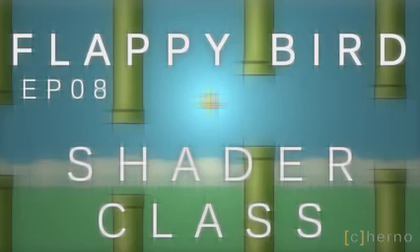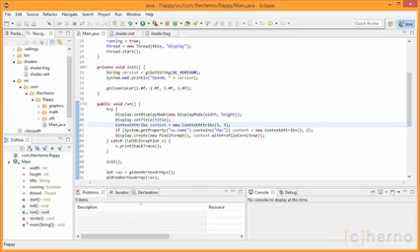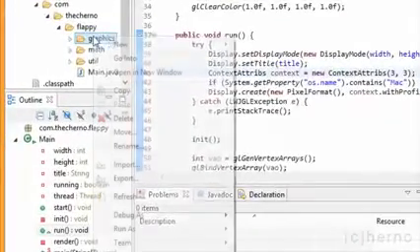Today we'll be creating a shader class to handle our shaders. As mentioned earlier, shaders are programs which run on the graphics processing unit in our graphics cards. Since we want to draw graphics using the graphics card, we need to tell it what to do. To make the interaction between our game and its shaders easier, we're going to create a shader class.